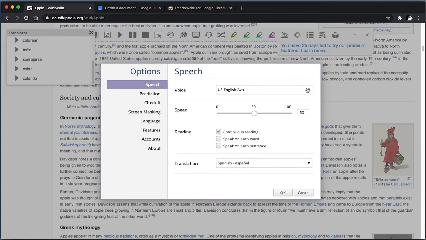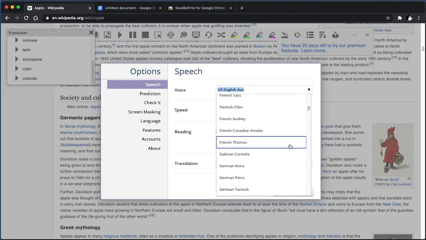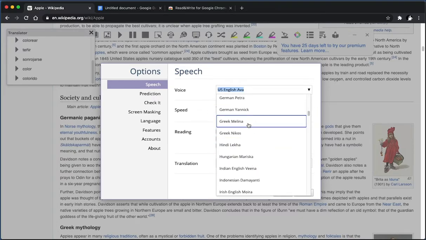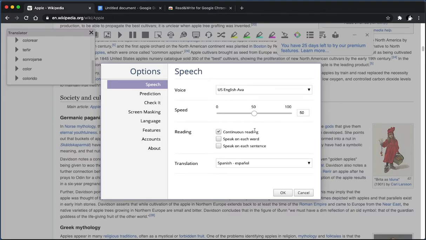Also, as I mentioned earlier, here's a place where you can change the voice. If you change it to someone with another language origin, obviously it's going to come out in that language. So you can see if that works for you. You can also change the speed here and then how the reading itself works. Come on in, check out the options sometime, and see what works for you.